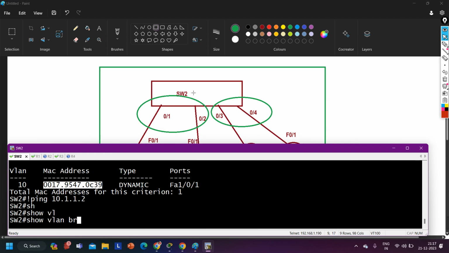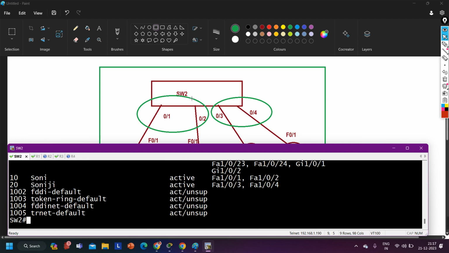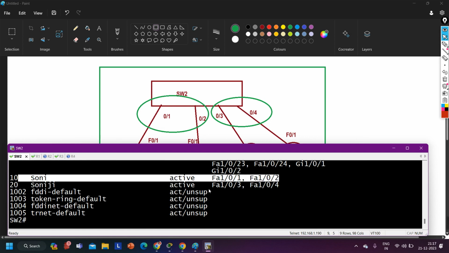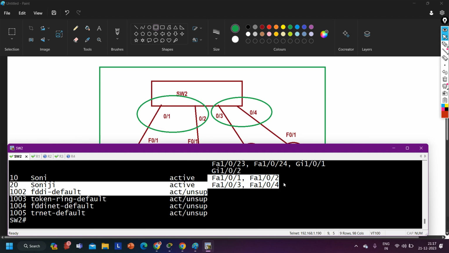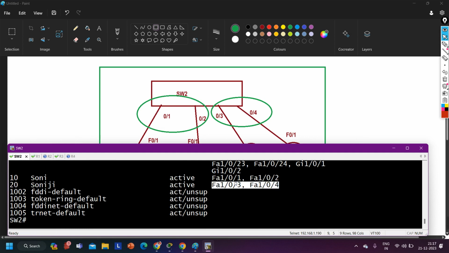It will check this. So show vlan brief. The receiving interface is a member of VLAN 20. How many interfaces are there in VLAN 20? Two. So it will forward the frame from these two interfaces, but one is the receiving interface. Except for the receiving interface, it will forward the frame from all interfaces. That means it will forward the frame from 0/4 only. So this time router 3 and router 4 will not receive the frame of router 1.